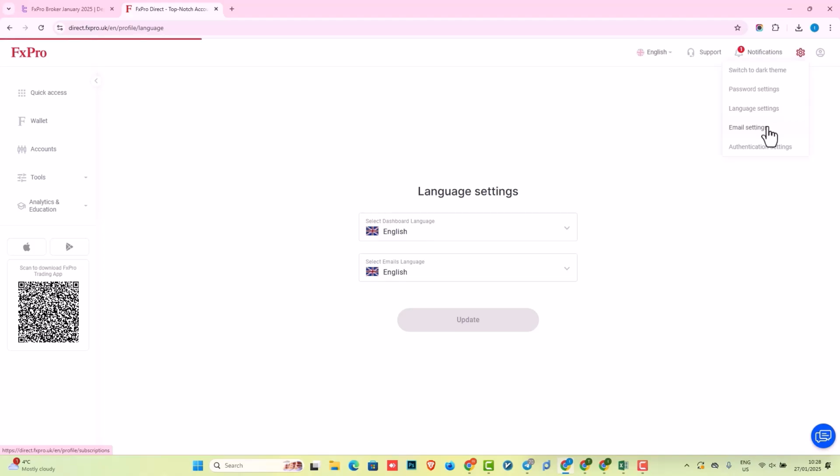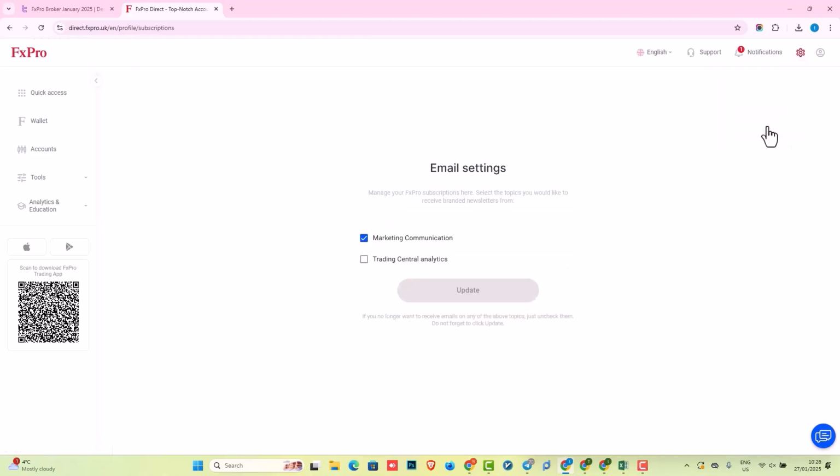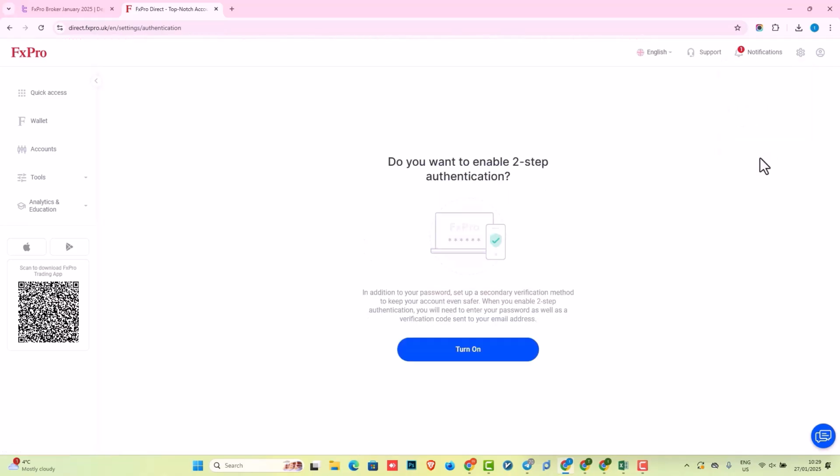In the email settings section, you manage your email settings, such as changing your email or receiving notifications. In the next section, Authentication settings, you can manage your security settings, such as enabling two-factor authentication. By clicking on the Turn On option, you can complete the necessary steps for this section, and it will be activated for you. This menu is designed to personalize the user experience and enhance security.